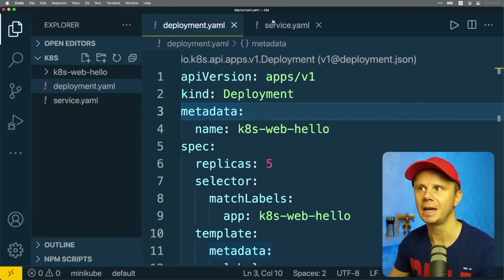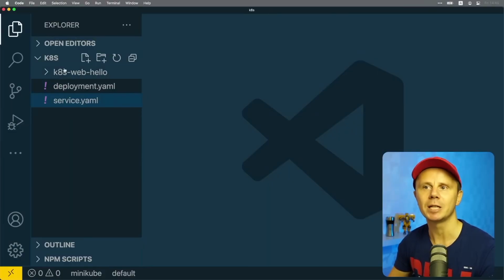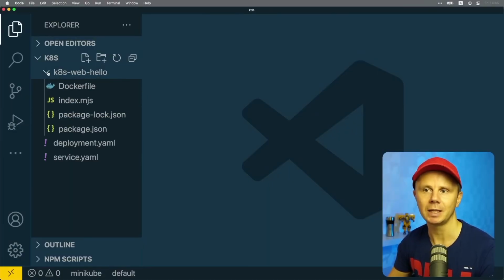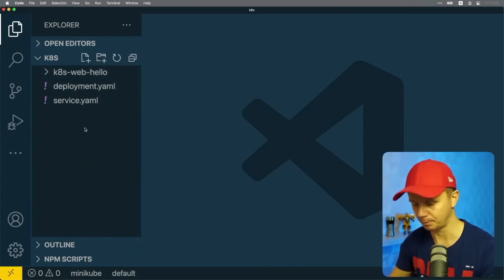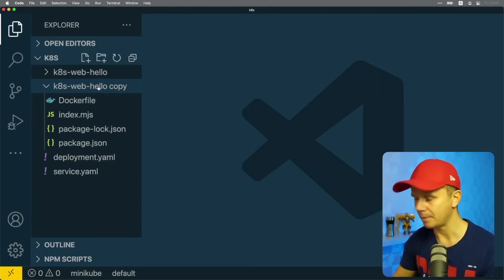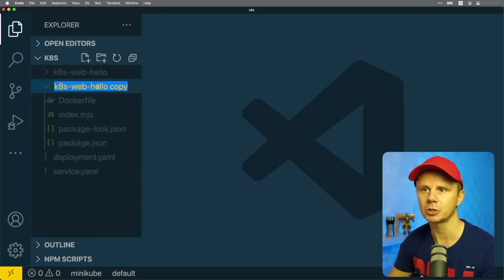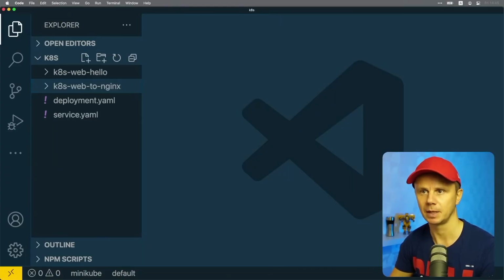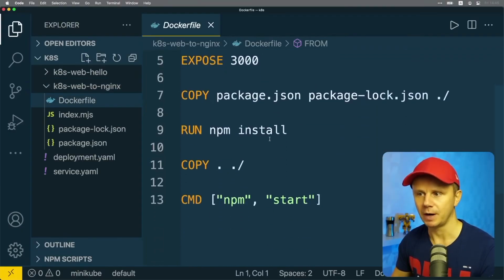Here inside of the K8s folder, let me close those files for the moment, let's create a copy of this folder, K8s web hello, which contains all files related to our Web Express application. Let's copy this folder and paste here. And let's rename it. Simply click on this name, press enter, and enter a new name, K8s web 2 Nginx, like that. Next, let's keep Docker file unmodified.